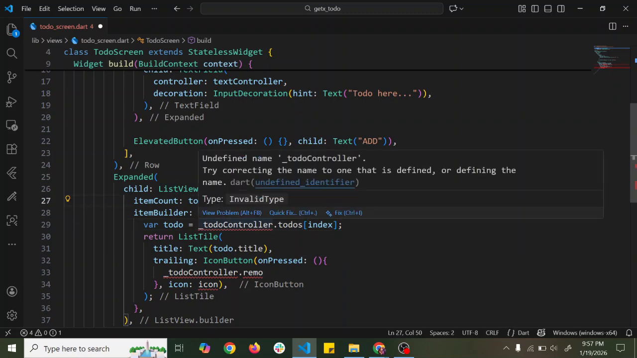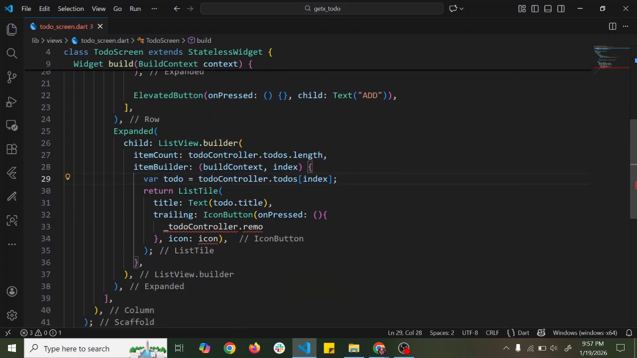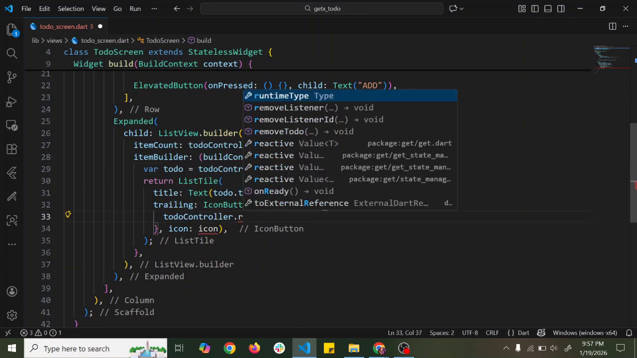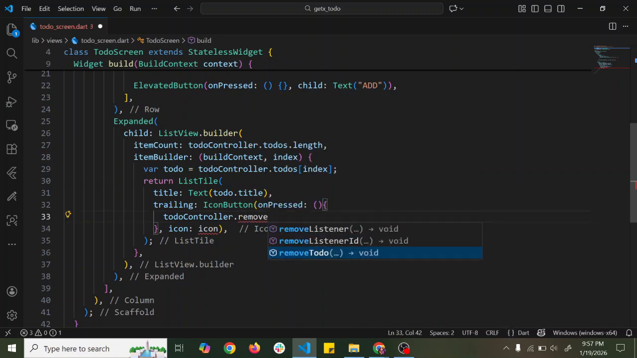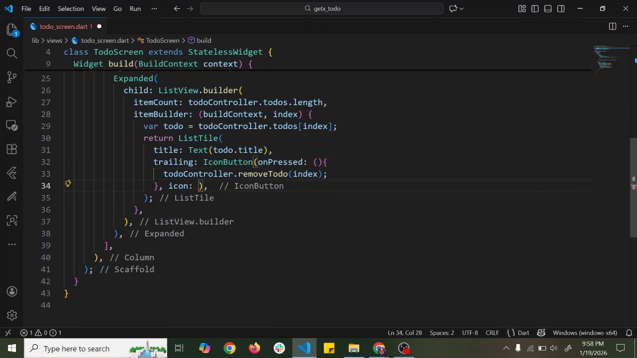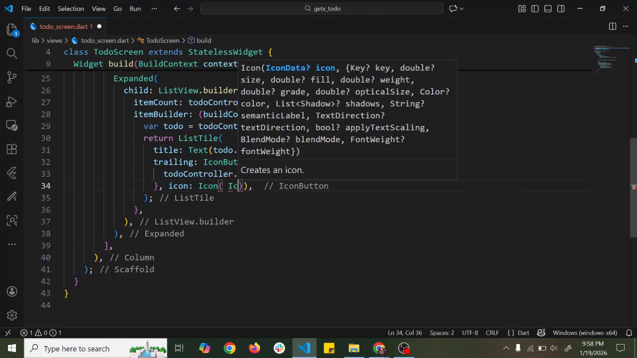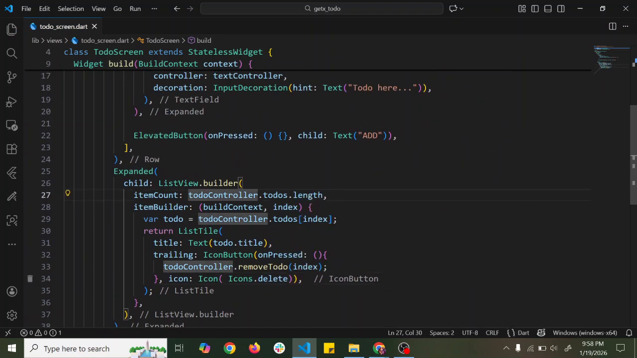What happened? Okay, we don't have that name. Todos. Same over here, todos dot, and I need a remove. Remove todos. Remove todo, this one. I will provide the index, and quite easy now. I can go for an icon. So Icon and Icons.delete. We get this box icon. Okay, nice.